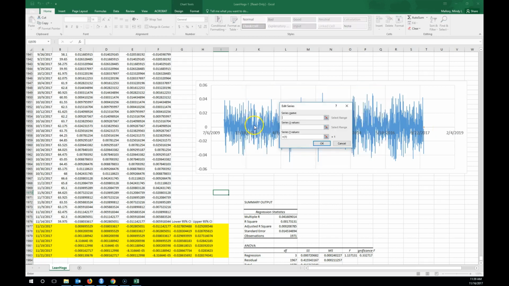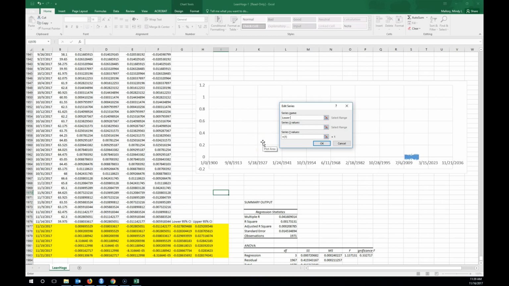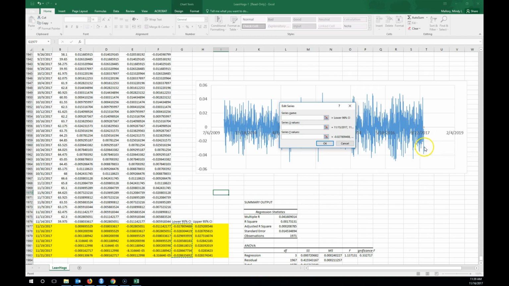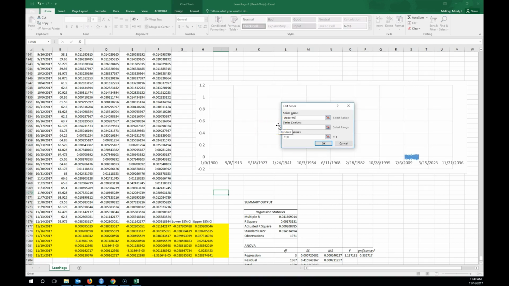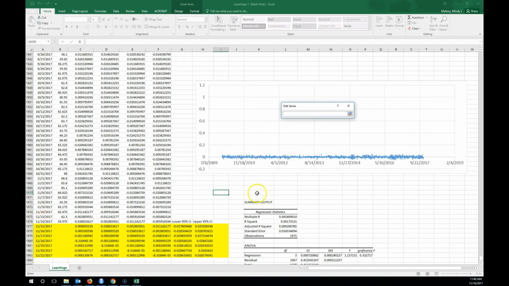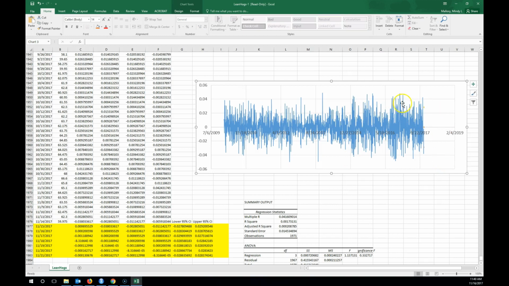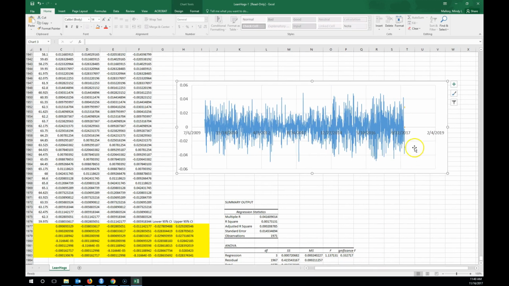Okay, now let's add the lower confidence interval. Lower 95% confidence interval. X values are also going to be these dates. Y values are going to be these lower confidence interval values. And you can see this little gray dot. That's your lower 95% confidence interval. Let's go ahead and add the upper 95% confidence interval. X values again are the dates. Y values are here. And let's click OK and OK again. And we see the additions to our chart here.